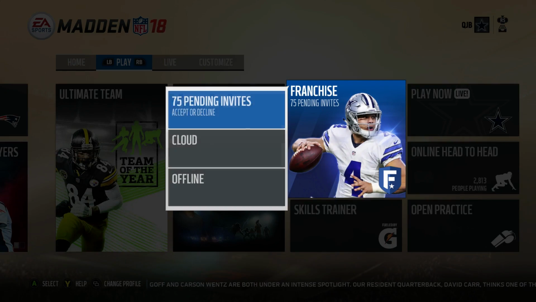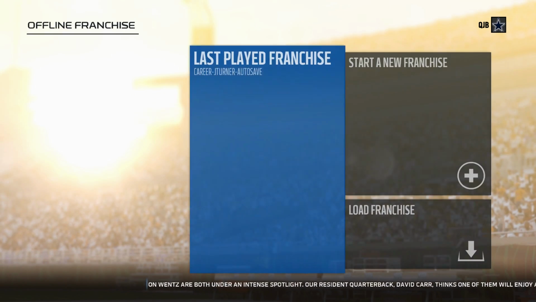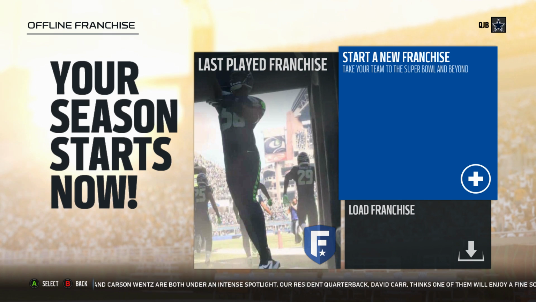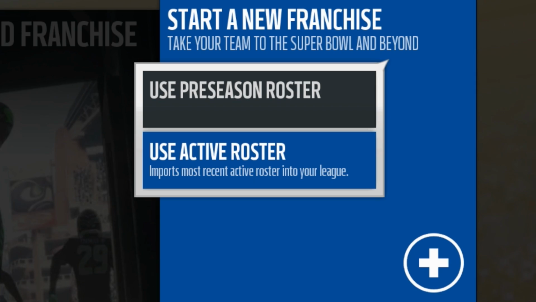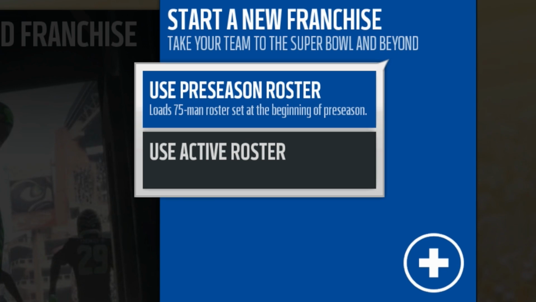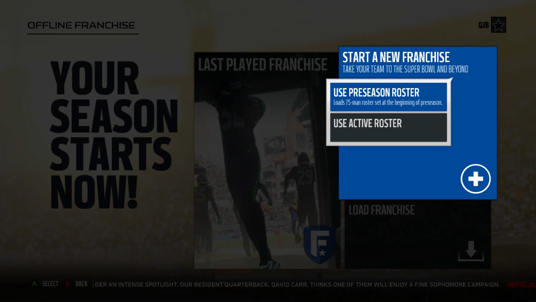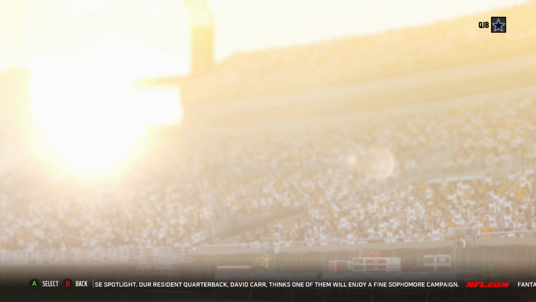Now you want to go over to franchise. I prefer doing an offline one when you're doing this. So we're going to start an offline franchise. Start new. And this is important. You want to use your active roster. You don't want to use the preseason roster, or that'll erase everything that you did. So use the active roster. We are going to select that one.